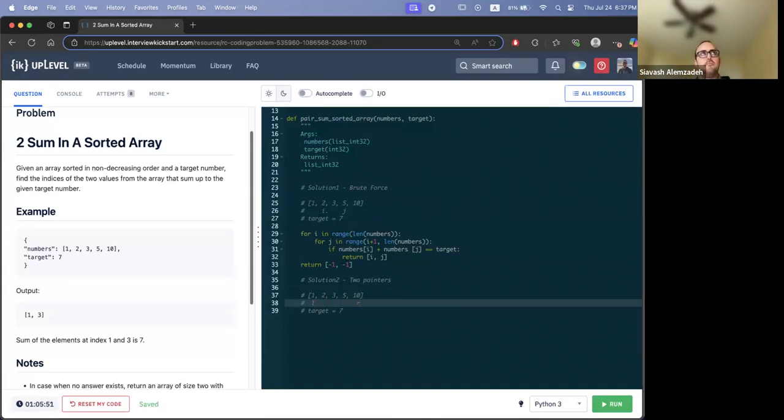Now, each time that our indexes are pointing to an element, we're going to check the sum, right? And then if the sum is greater than this target, it means that we have to bring it down. If the sum is less than the target, we have to bring it up, right?